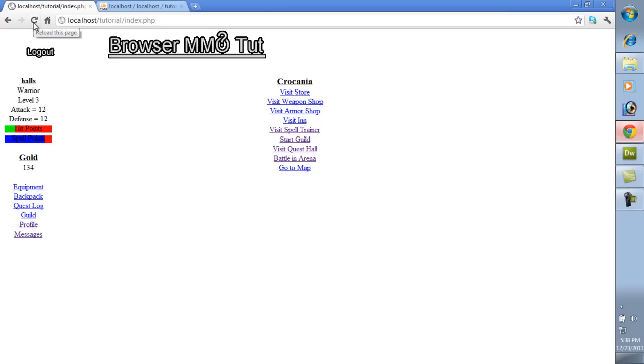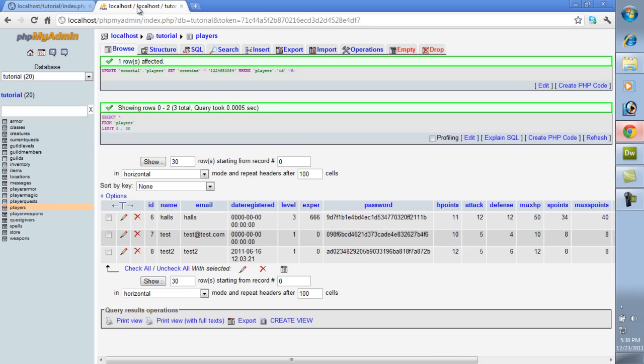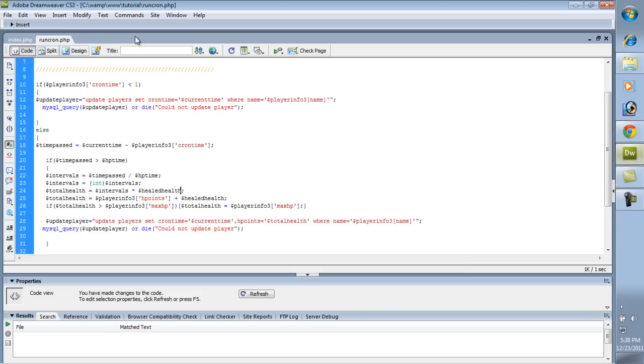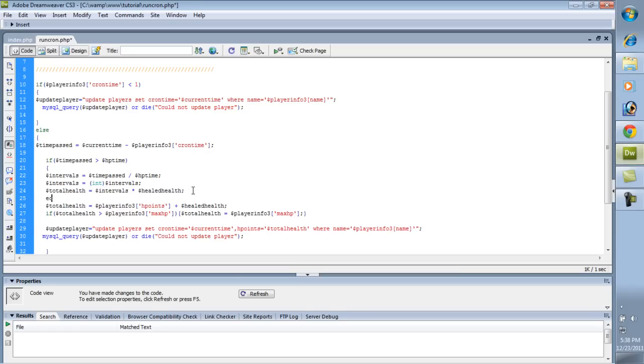Let's refresh. Still only going up once. Let's see what I did wrong. There's our total intervals. Total health equals intervals times healed health. Here's a real good way of really debugging.